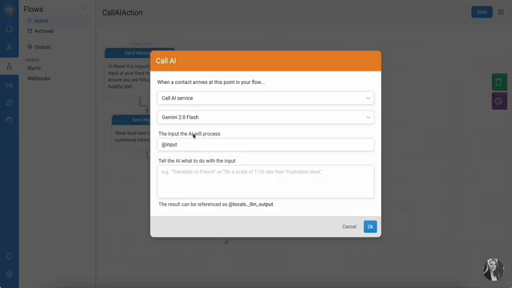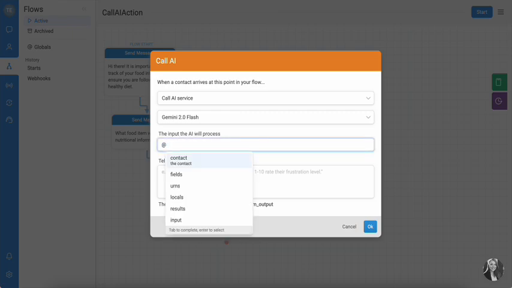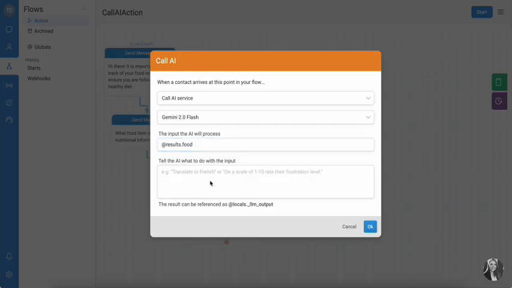What is the AI processing? Process the results that the contact just sent us. So I'm going to change this to @results. And remember, we named it food, results.food. What do I want AI to do with the input? Tell me what one serving size of this food is.